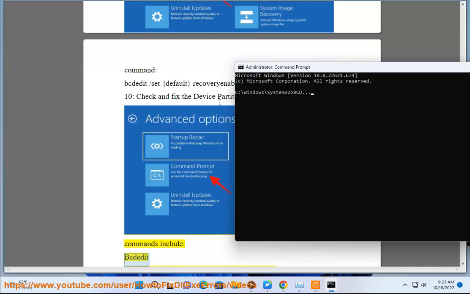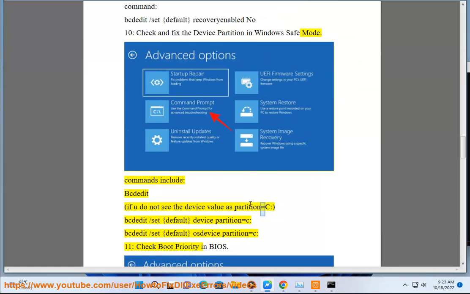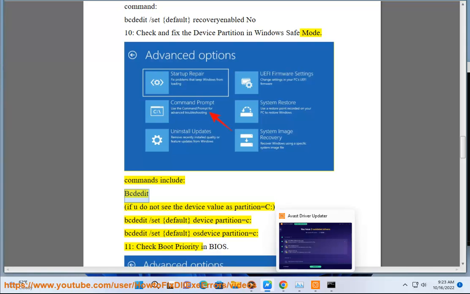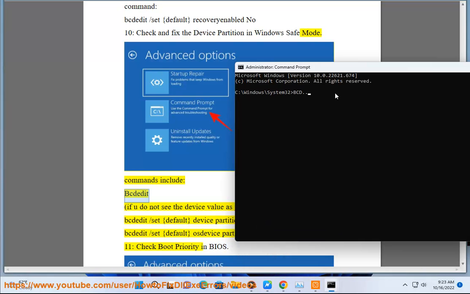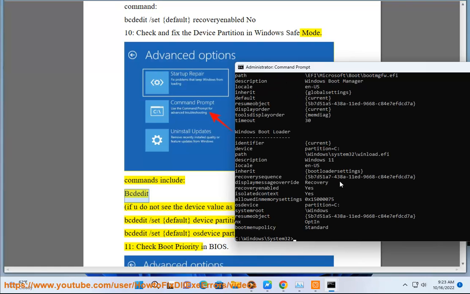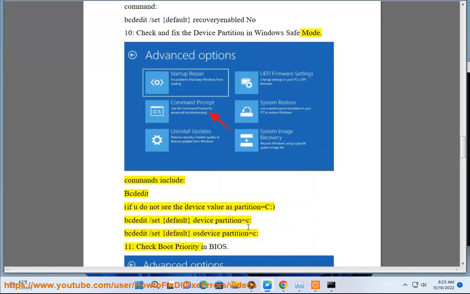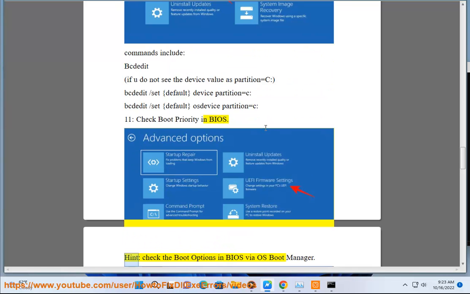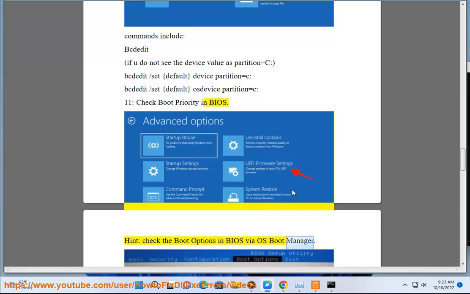Commands include: bcdedit, and if you do not see the device value as partition=c:, /set {default} device partition=c:, /set {default} osdevice partition=c:. 11. Check boot priority in BIOS. Check the boot options in BIOS via OS Boot Manager.